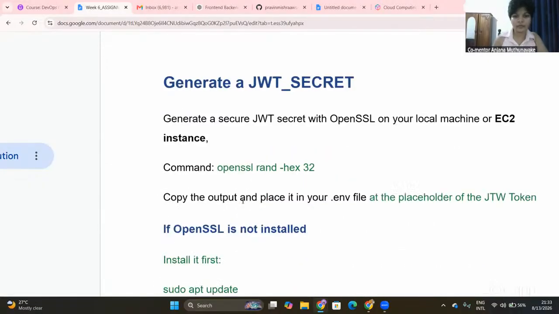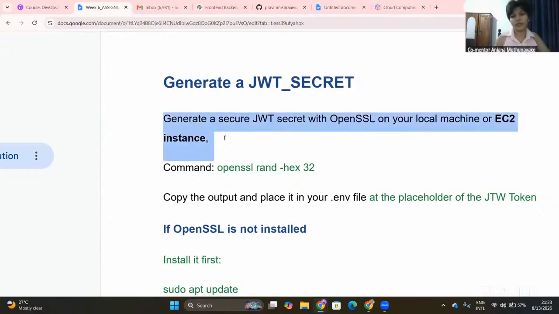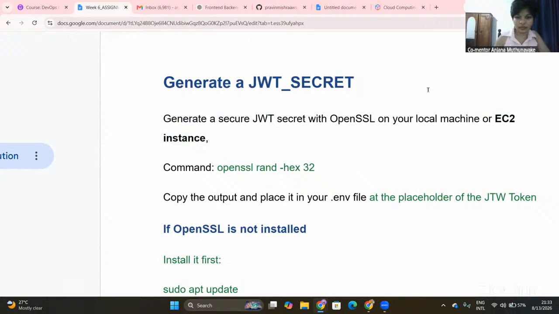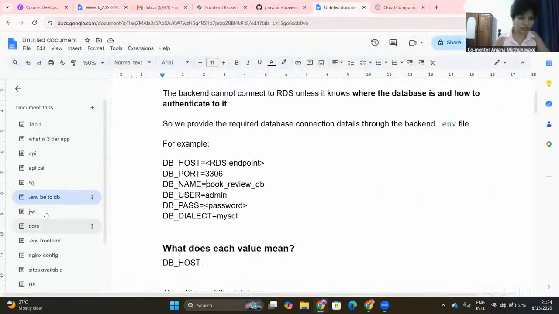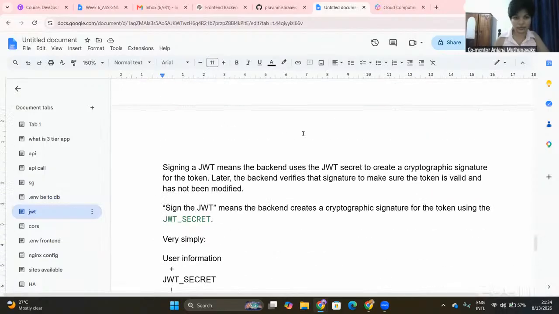And after that, she is mentioning generating a JWT secret. JWT means JSON Web Token. Generate a secure JWT secret with OpenSSL on your local machine or EC2 instance. This is the command. So let me go to mine. Okay, here.